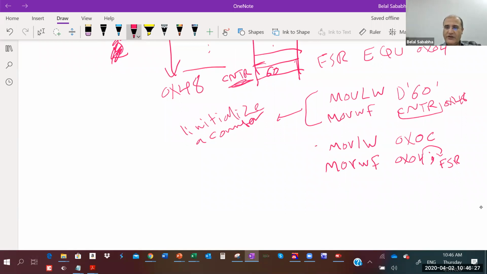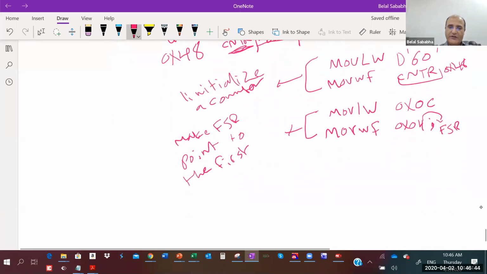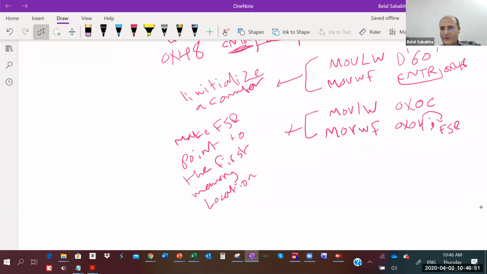So what we did here is we make FSR point to the first memory location, which is the first memory location we want to clear. Okay?